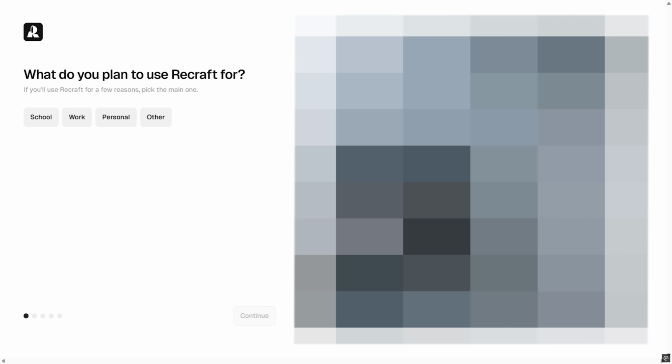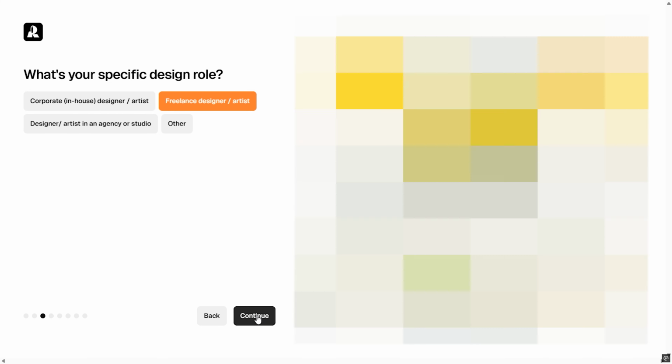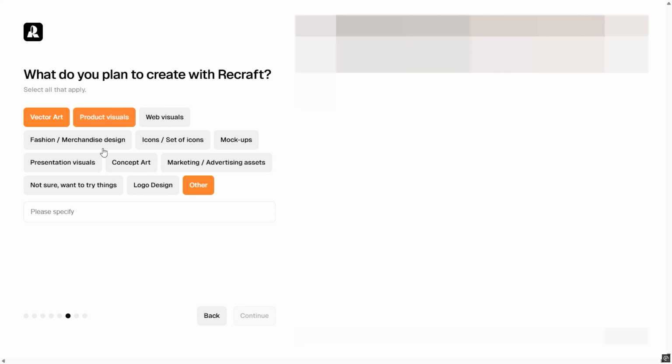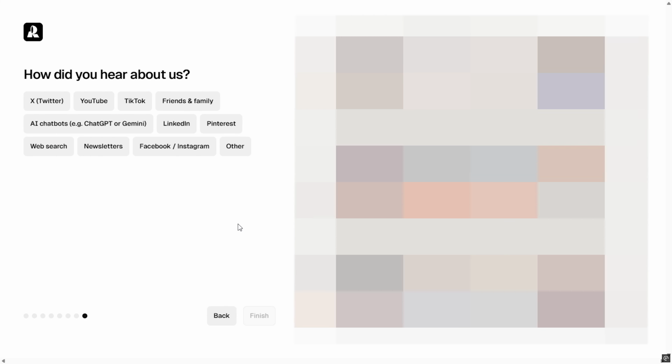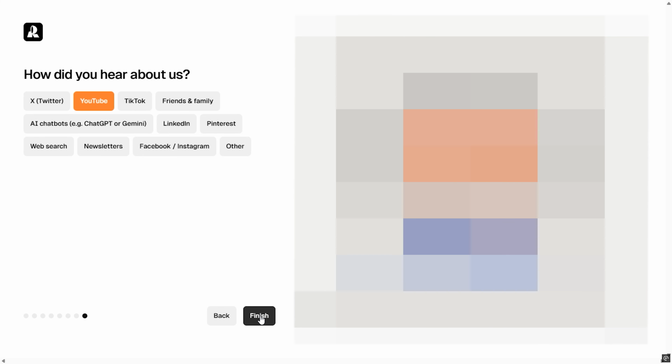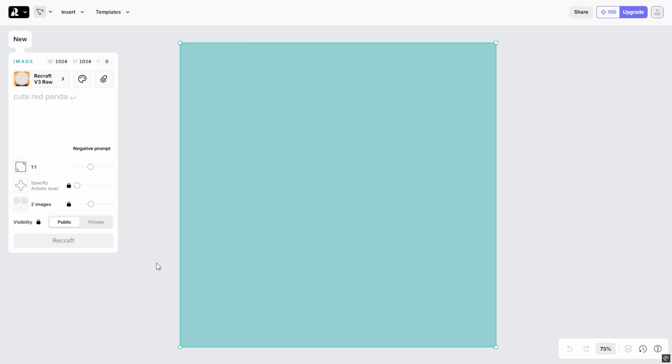Getting started with Recraft is simple and intuitive. I begin by selecting my purpose and role as a freelance designer. Then I choose my design background and skip company size, not relevant for me. I confirm I help choose tools, and I've used AI image generation before. Next, I select what I plan to create: icons, vector art, and concept visuals. I let them know I discovered Recraft through YouTube and AI tools. With everything set, I click Get Started, and I'm ready to create.